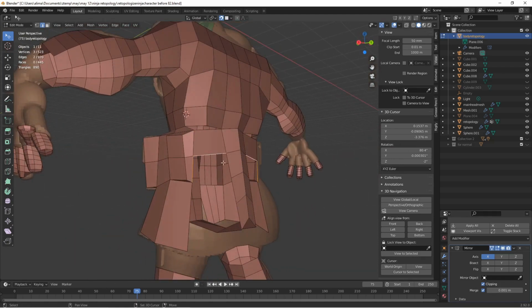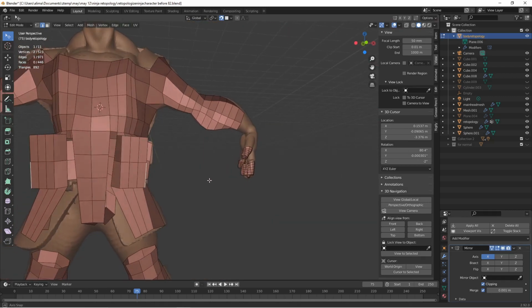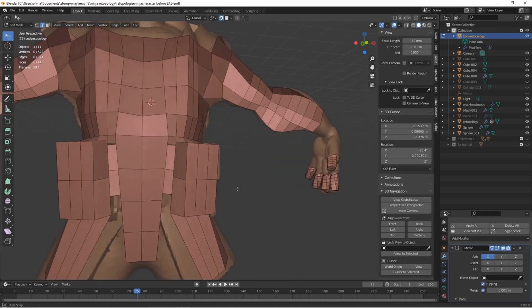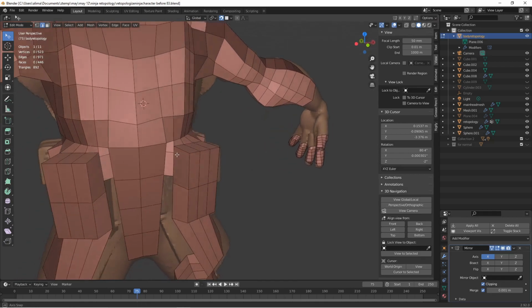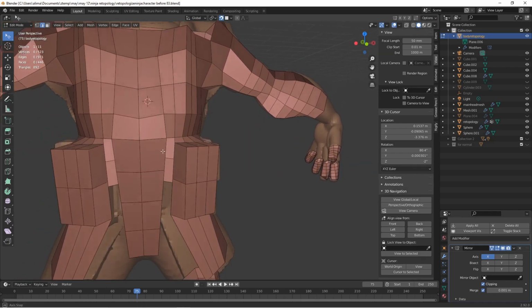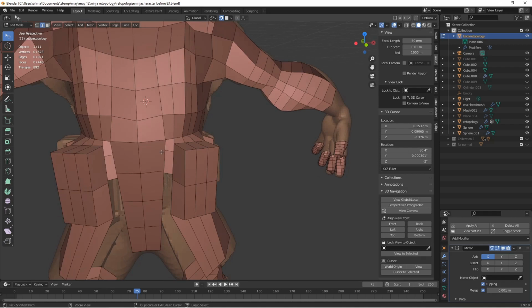I'm going to select here, hold Shift, still holding Shift, select there, press F to fill, left click to deselect, holding the middle mouse button to rotate. I'm going to hold Alt A to deselect everything. I'm going to hold Shift as well as the middle mouse button to pan. I'm going to hold Control, press R to put a loop cut.